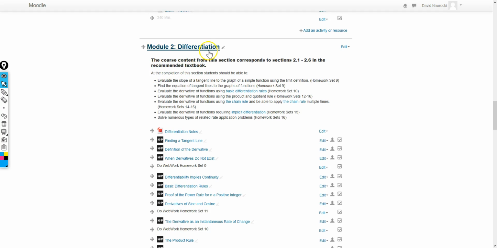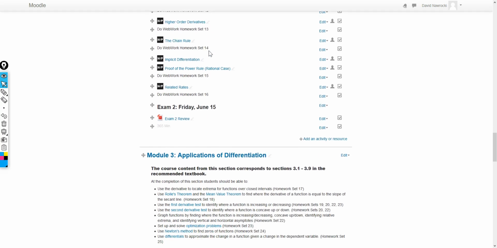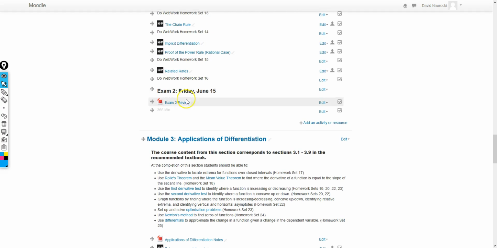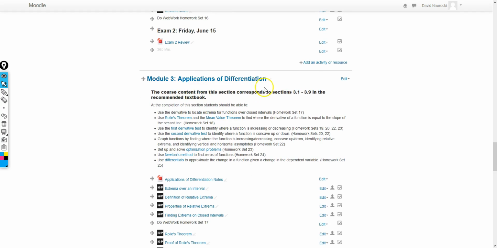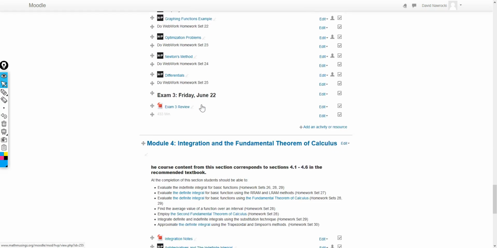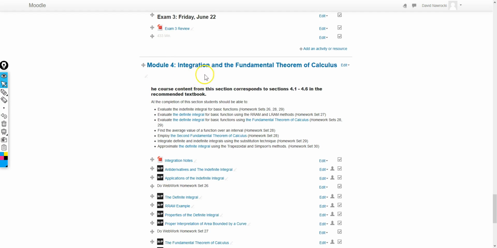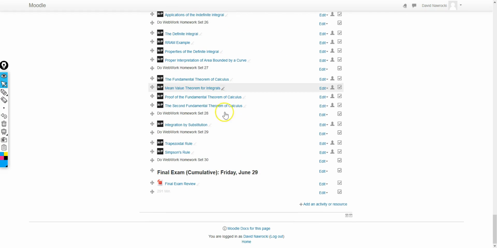Module 2 is about differentiation. At the end of Module 2, we have another exam. Module 3, Applications of Differentiation. Our third exam. And then Module 4 is Integration and the Fundamental Theorem of Calculus. And then we have a final exam, which is going to be cumulative, so it'll include everything in the course, along with what was covered in Module 4.